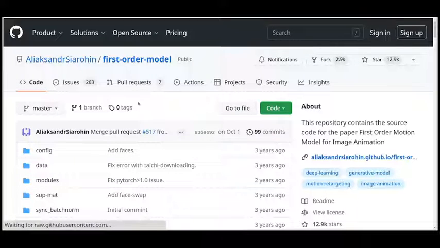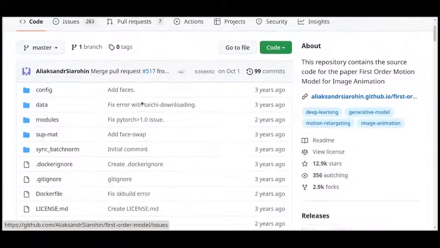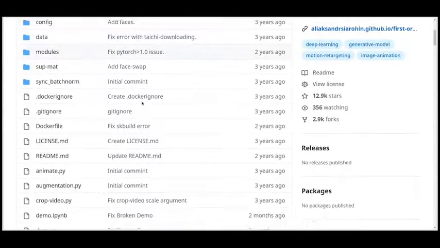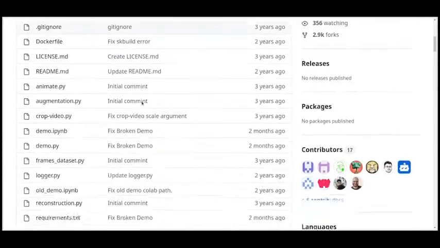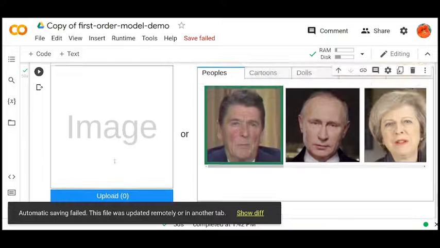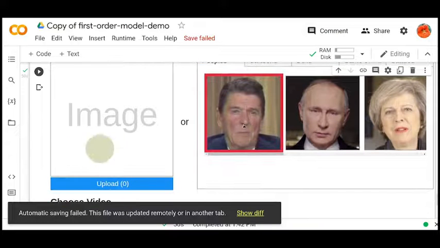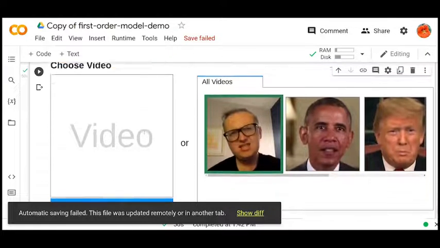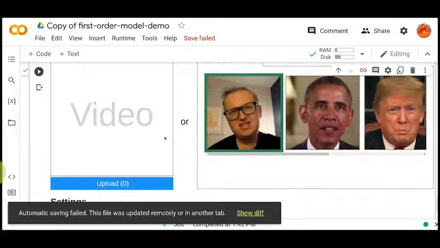I got the Colab notebook from this page on GitHub. You can use it for all sorts of different things. One of the things you can do is to get a photo of a face and a video of a face moving. And the program will mimic the movements in the video using the character in your photo.